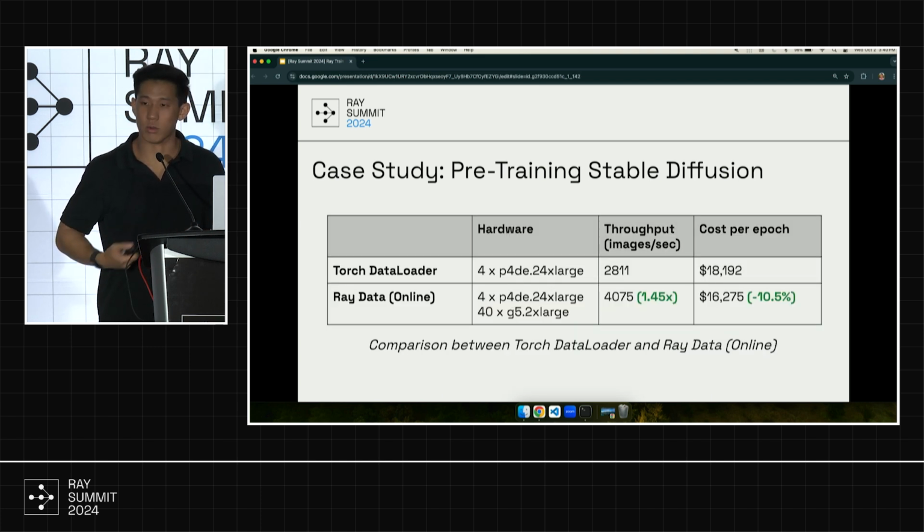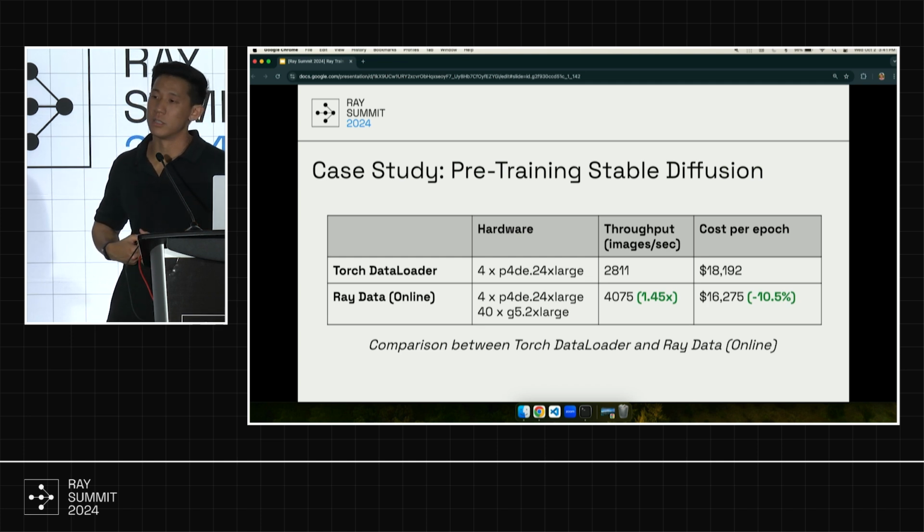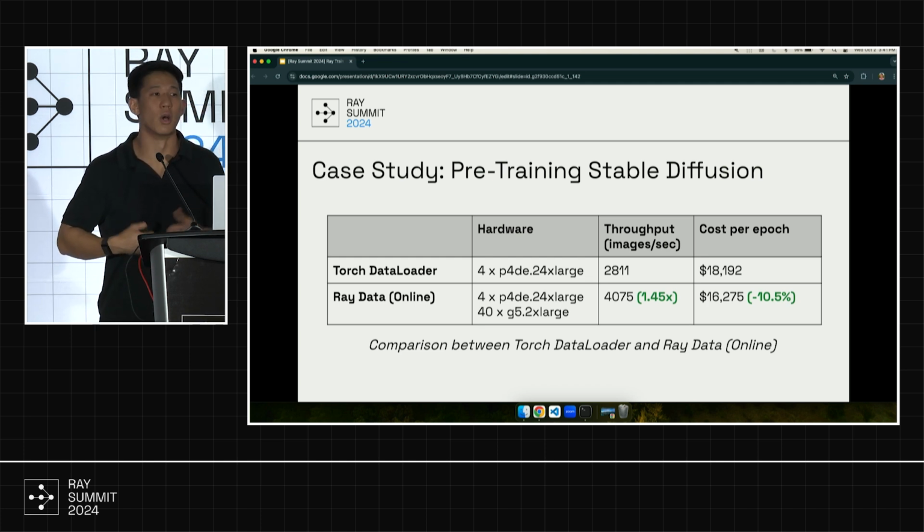The results were awesome. We saw similar results in that by adding a bunch of A10Gs, we were able to get the same throughput from the data pipeline that we did with offline preprocessing, with an equivalent gain over the original Torch data loader workload. And despite having to add more smaller instances to support this, the total cost for running this job over a single epoch was still able to be reduced by 10%.